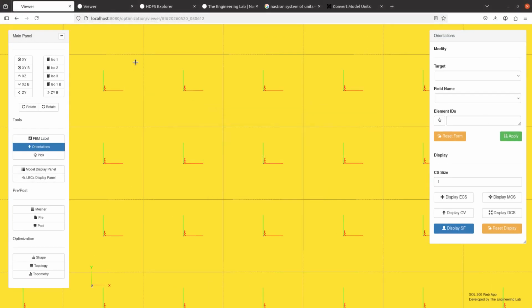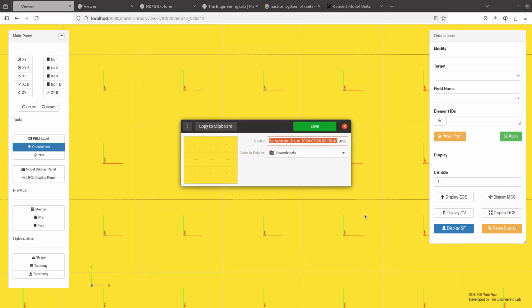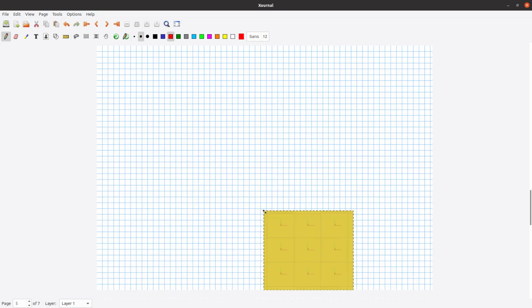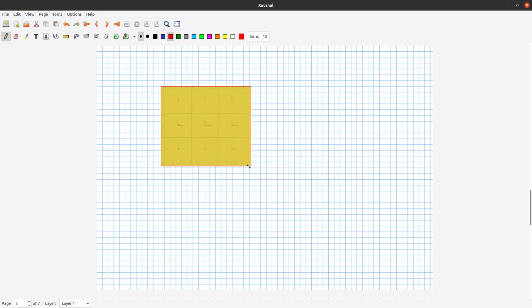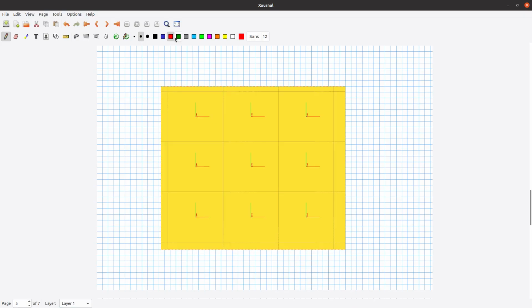Let's go and take a screenshot of this. Right, these are the material coordinate systems. Let's paste that in a separate page and maybe enlarge this a little. So now for each element, there is a sigma x and a sigma y, and then you have a shear stress on the xy. So remember that. So sigma x, sigma y, and so on.